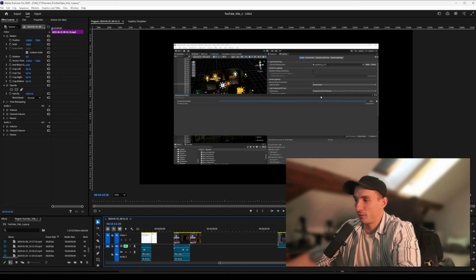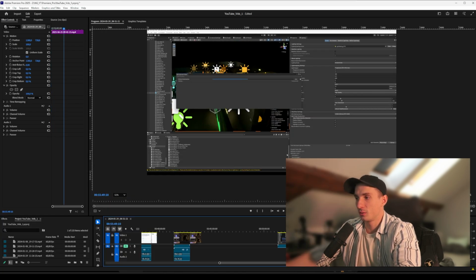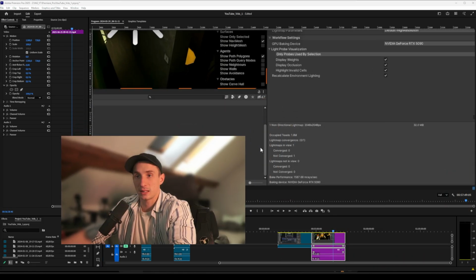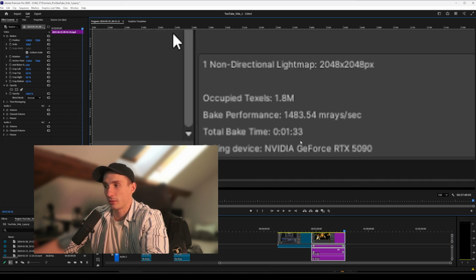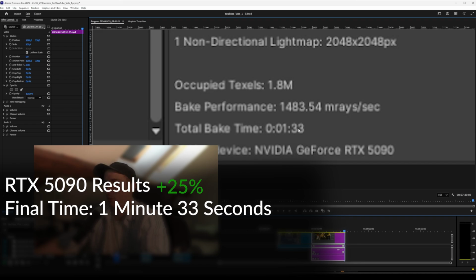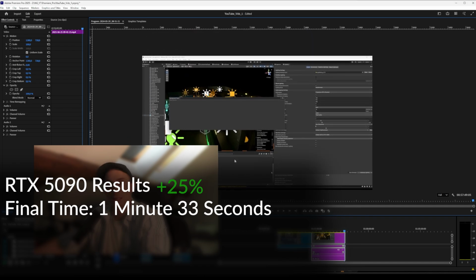You can see that with my 4090 I had a bake time of 157 seconds, so under 3 minutes, which again is very quick for light baking, but this is a small scene, so that's cool and all. Jumping over to the 5090, I let the same test run a couple of times just to verify, and we can see here that the NVIDIA 5090 took about 1 minute and 33 seconds, going with 1483 mRays per second.